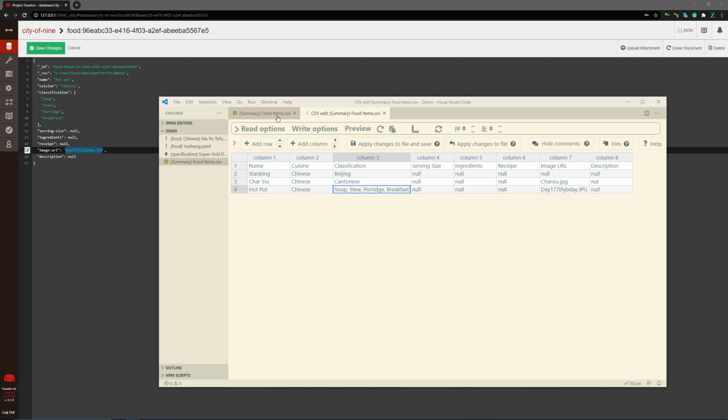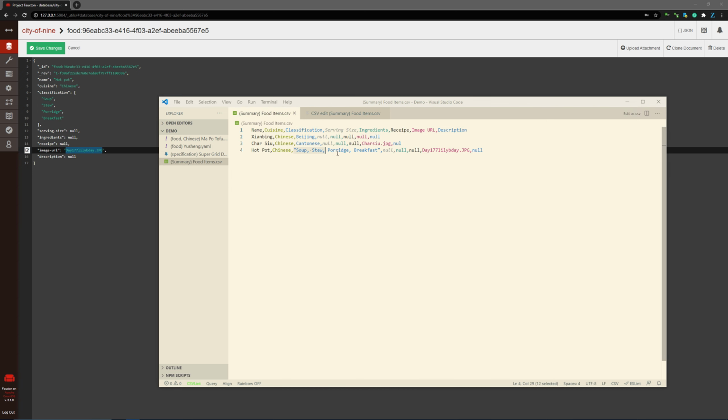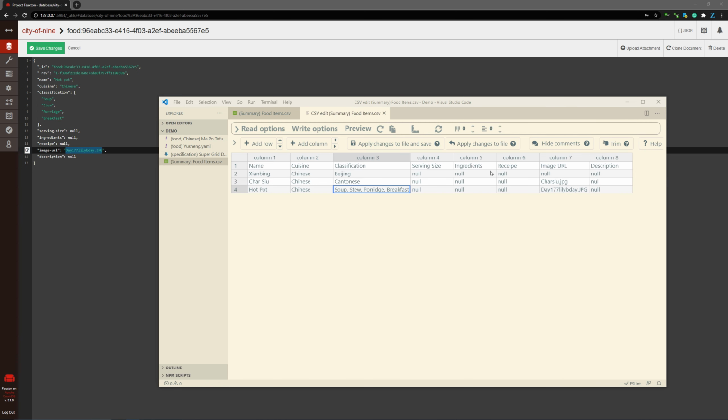For this particular value, inside the CSV file, it will use the convention of the quotation mark to denote an array. So if you use this extension, then everything is handled for you automatically.